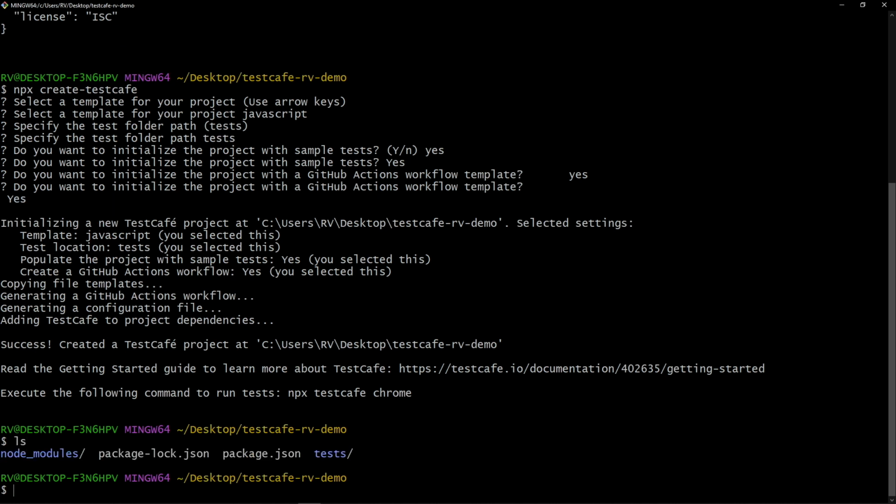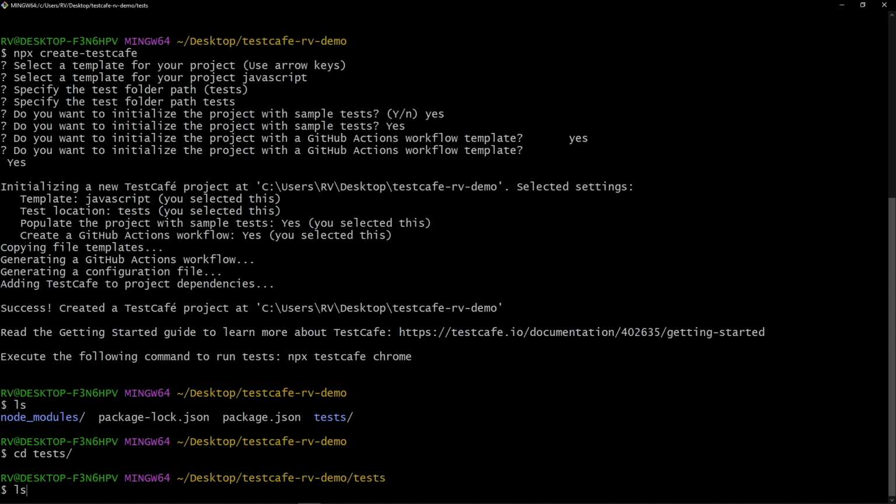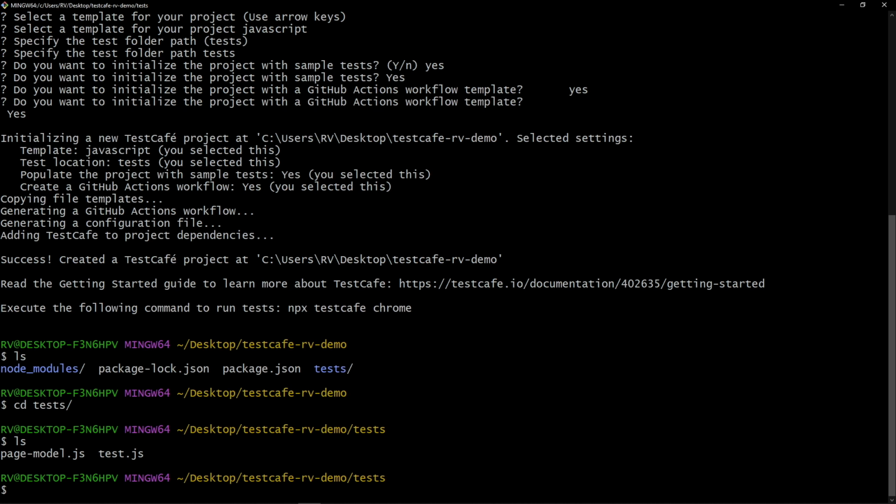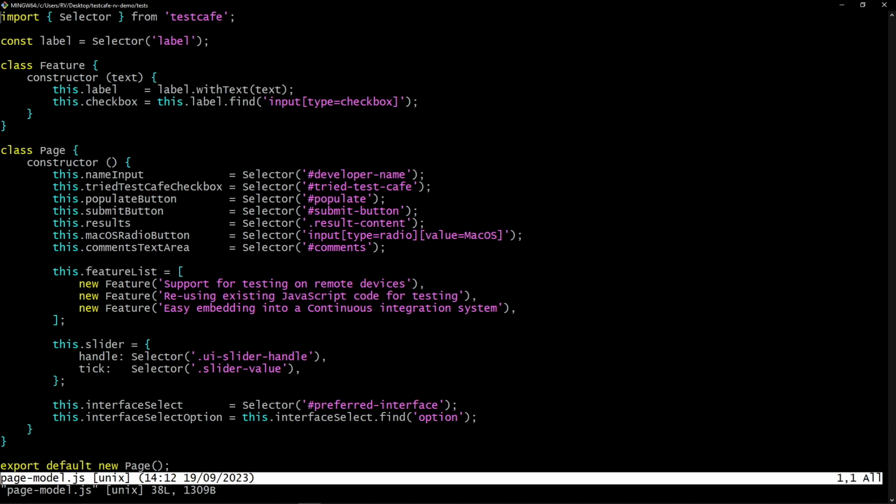Let's have a look into it. It created a tests folder that contains test examples and also an example of page object model design pattern. This is how the page file looks like. It has a classic class, a constructor, selectors, and so on.